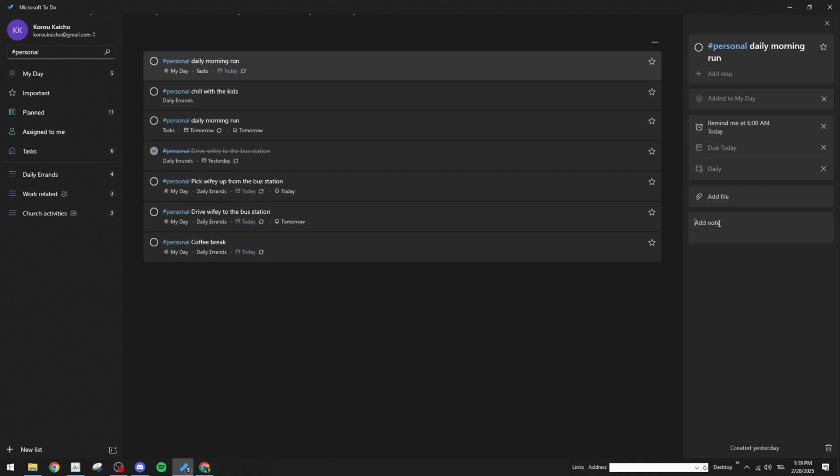And there you have it, folks. You've just learned how Microsoft To Do can be seamlessly integrated into your Getting Things Done routine. With these features at your fingertips, you'll find yourself navigating through your tasks with ease and efficiency, setting yourself up for higher productivity and success.